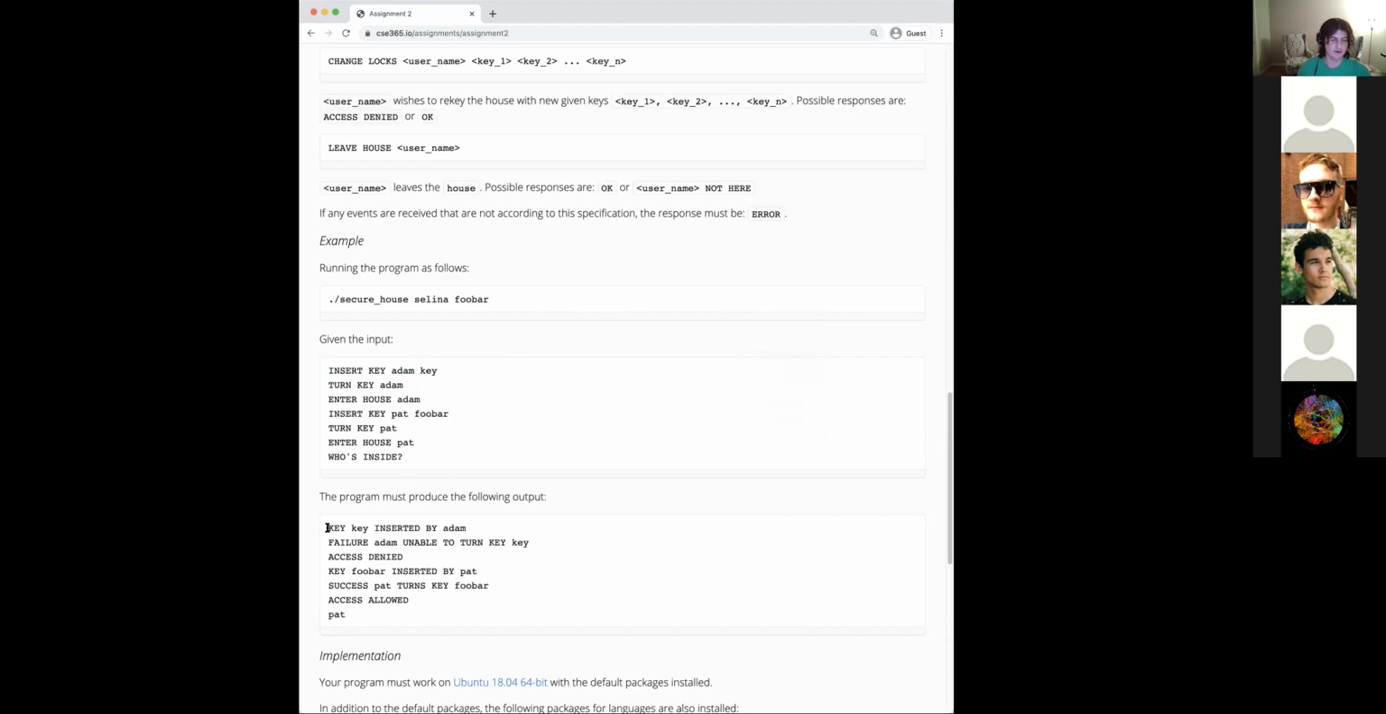So this should say, and we'll go to the output, key inserted by Adam, and failure, Adam unable to turn key. So why is Adam unable to turn the key here on the second input? Yeah, the key doesn't have anything to do with the owner. It's not the right key. The key's name is foobar. The key is not named key.